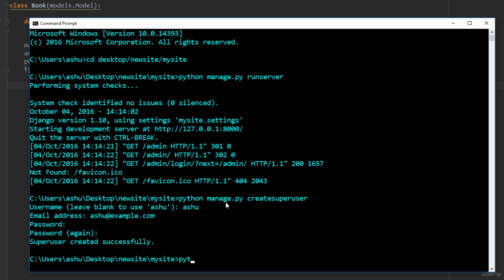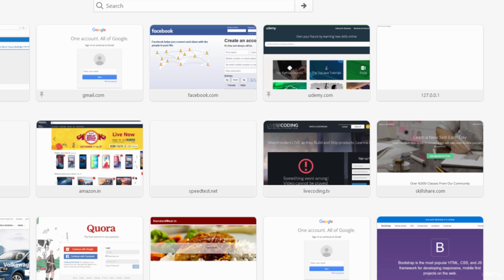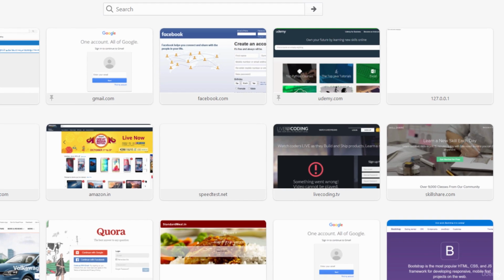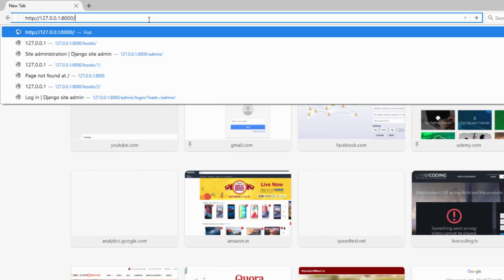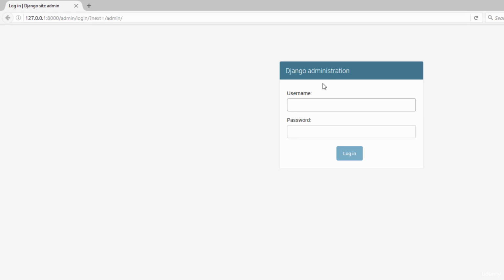So you need to type in python manage.py runserver, and it is going to start your server. So if you switch back to the browser, you simply need to type in the address /admin, hit enter, and it is going to again bring you back to this page.